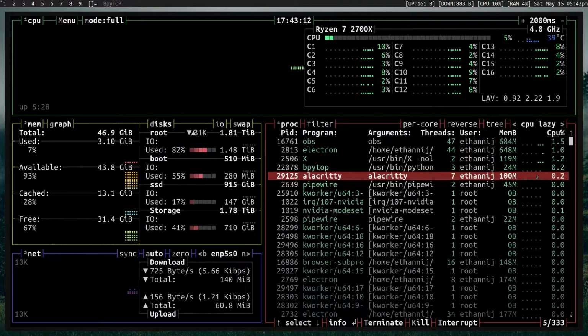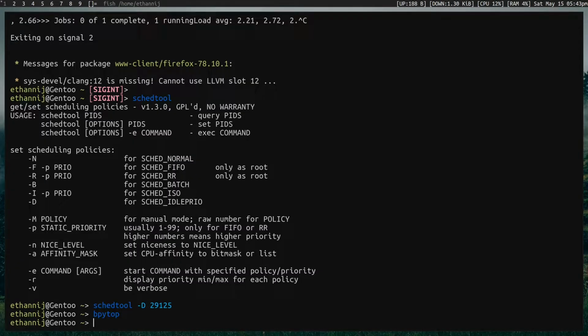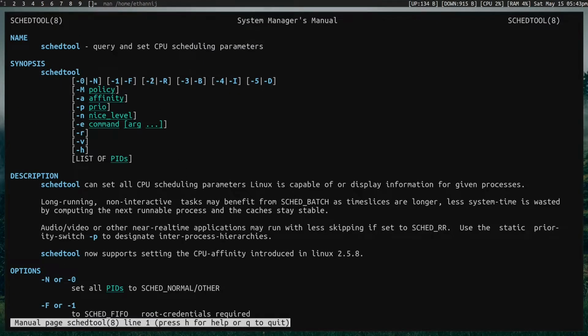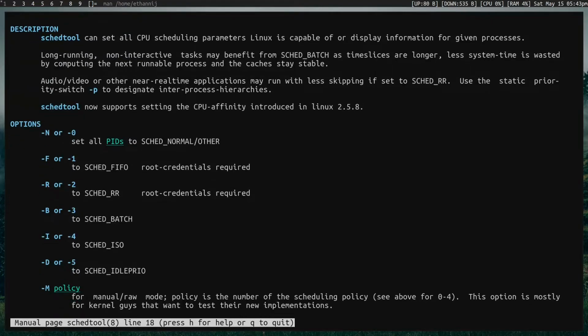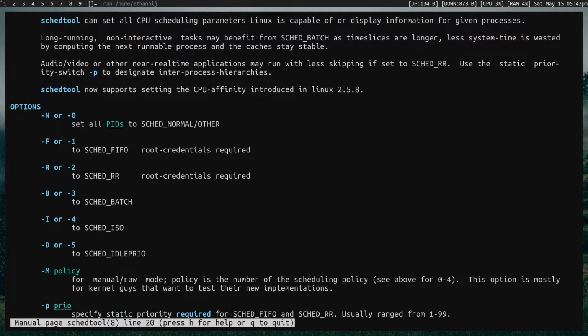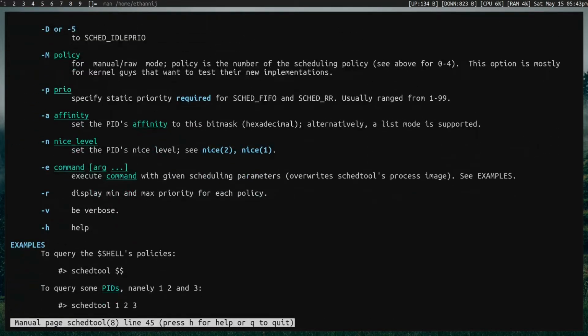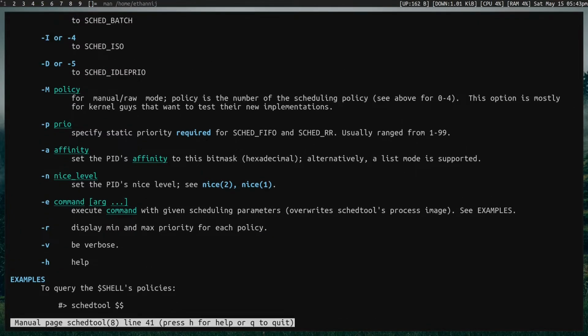So you could basically, with anything running, change the priority of it however you want. And there's also normal, and there's first in, first out, round robin, and batch. But all of these are explained again in the man page. So if you want to go ahead and give this a read, it's a very interesting read because it tells you how you can do a lot of stuff.